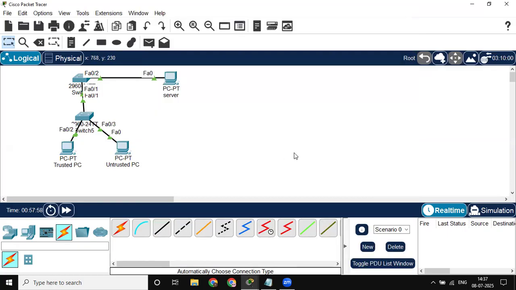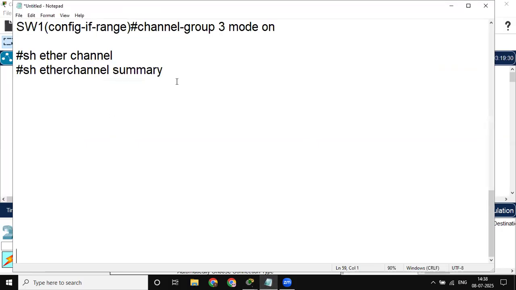So that is the reason we have this port security concept. Inside port security, we have three modes. Okay, write down these things.